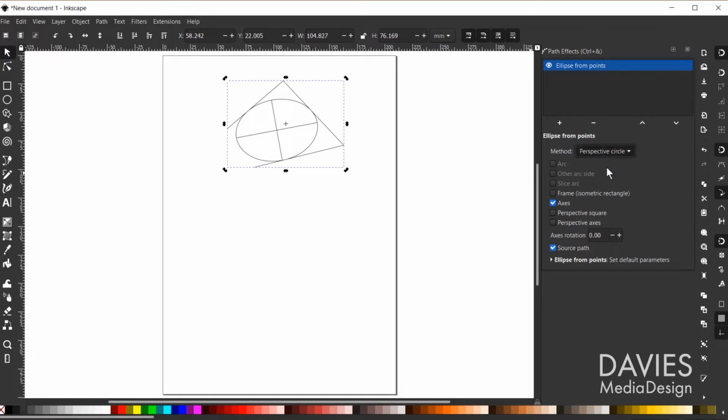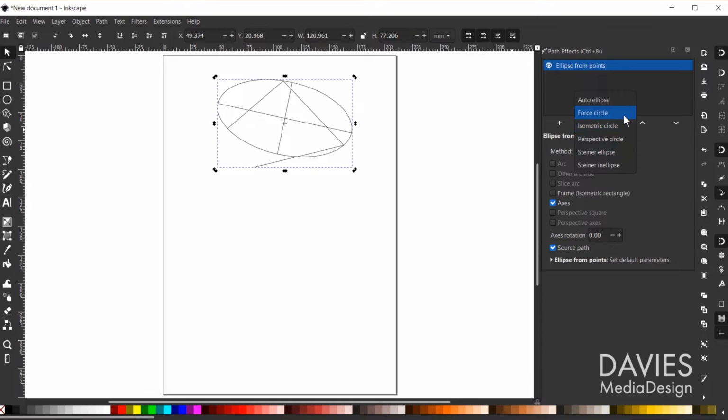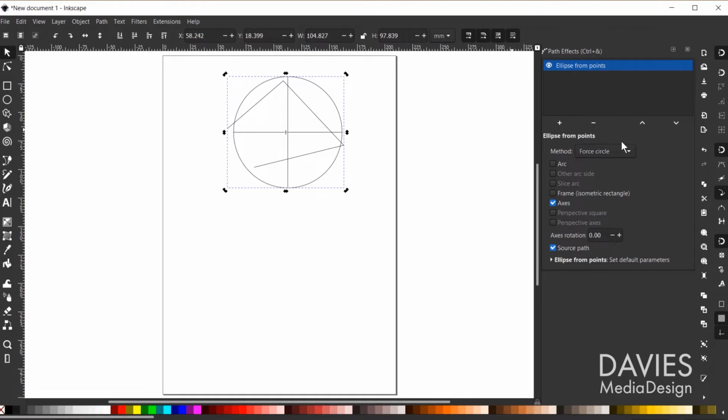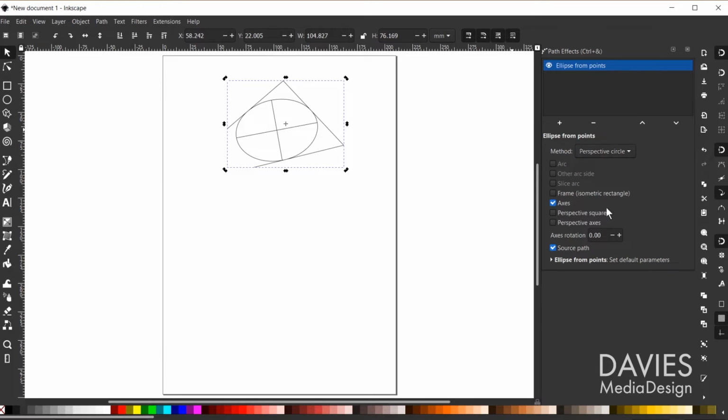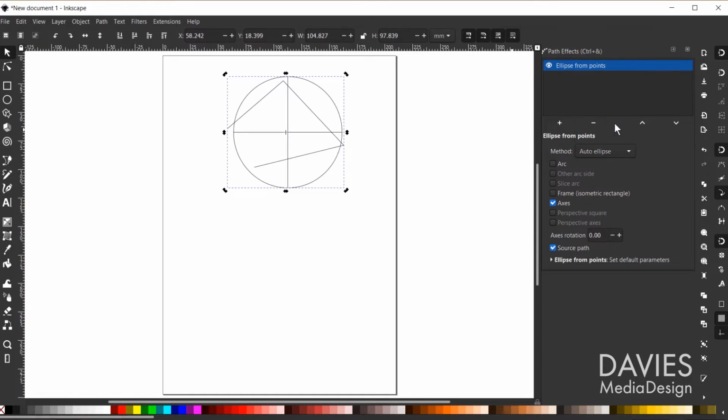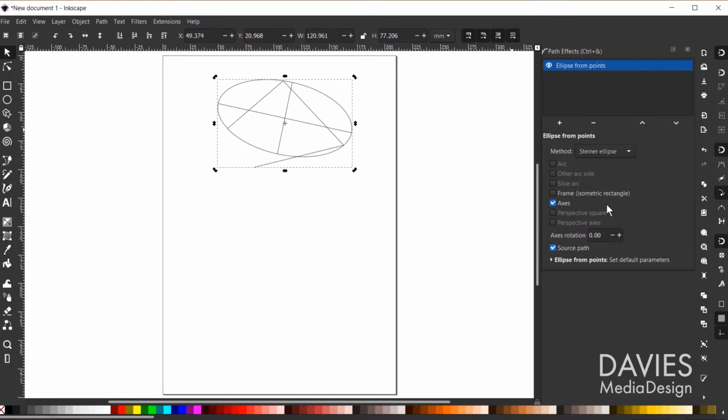And if I change this to a different mode, it's going to change the way those grids are drawn inside of the ellipse. Let's go back to perspective circle. So you'll notice that these last 2 options will only be revealed if I have the perspective option enabled. So if I go with isometric, that'll get grayed out. If I go with auto ellipse, that'll be grayed out. Steiner ellipse. But if I go with perspective circle, this allows me to draw perspective squares or a perspective axis. So let me get out of that.